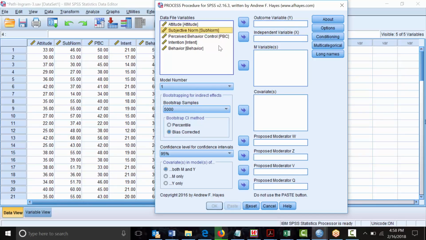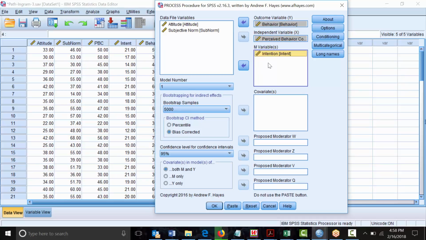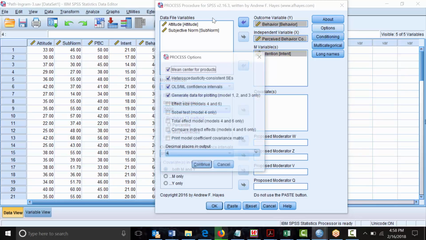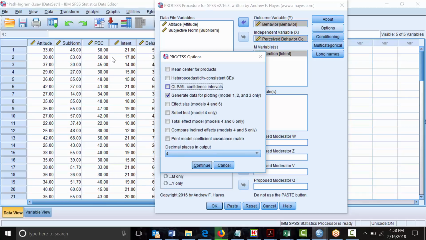We're going to change things around now. Okay, so this time, our dependent variable is going to be behavior. We're going to see if perceived behavioral control has an effect, and we're also going to send intention down here to the M variable. Okay, so now we're going to go back to options, and instead of clicking the top 4, we're going to click the bottom 4. Okay, and the Sobel test we may or may not be interested in, but for our purposes, we're just going to run all of these.